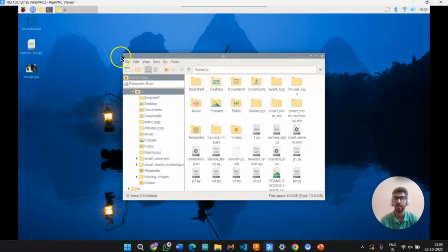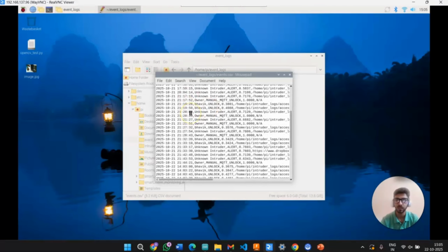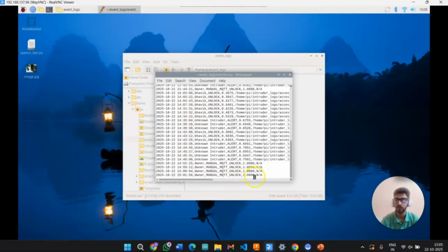So how can we get the intruder details as well as all the events and loggings that have taken place? For that, I have made this event.csv. From the start, it shows all the details, like today how the user opened the lock through manual MQTT, and there were intruder and unlock events as well. So this CSV contains all the details from the start, like who entered and who has tried to connect.